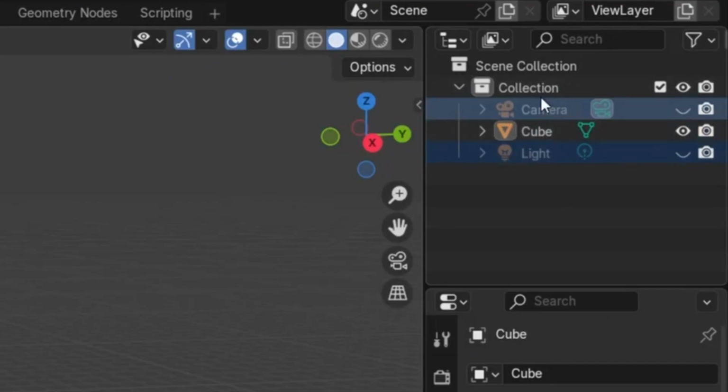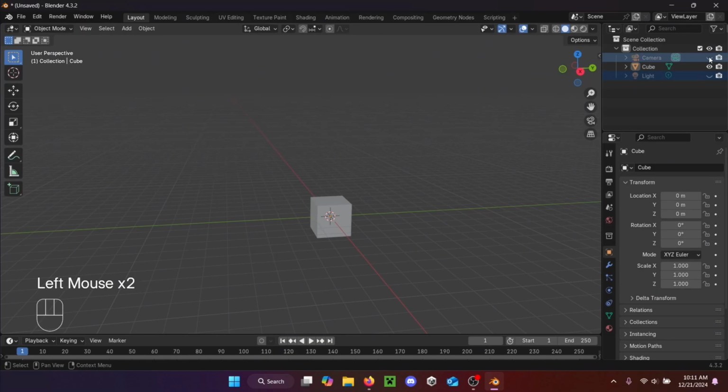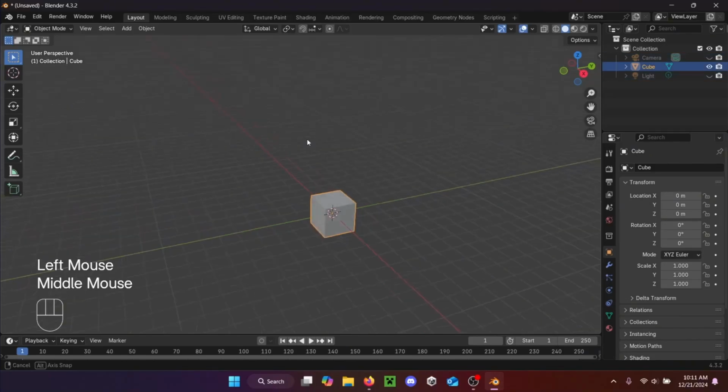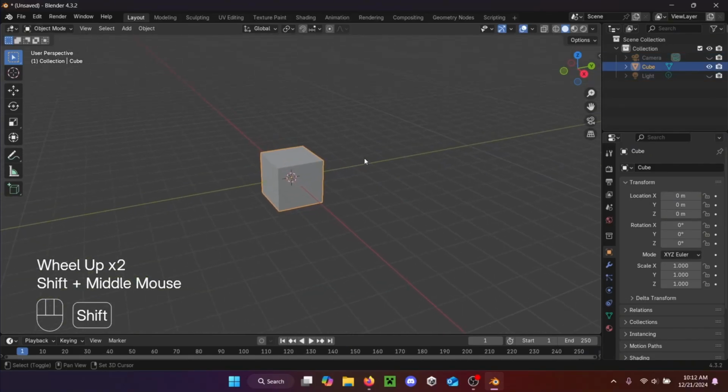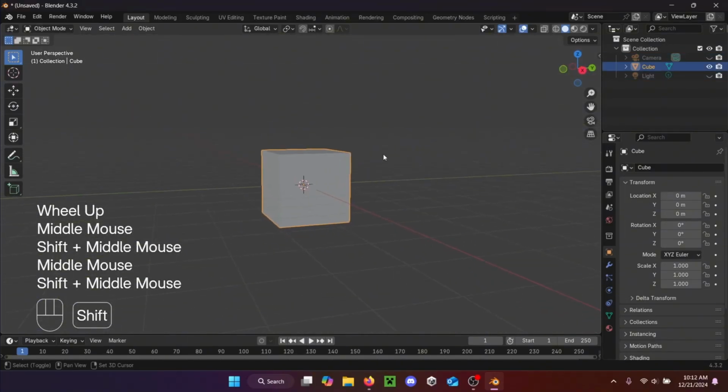You can see up here in our scene collection category, which I'm just going to call my object window or list, whatever you want to call it, these eye icons you can click to show and hide everything. For now, we're just going to have the cube visible. So we're going to get our cube here, kind of centered.